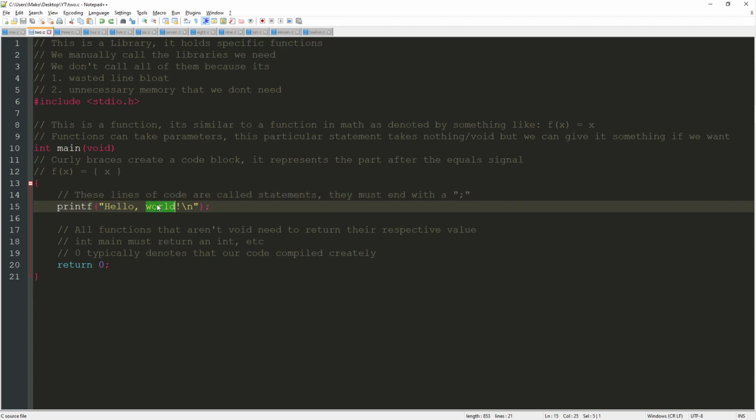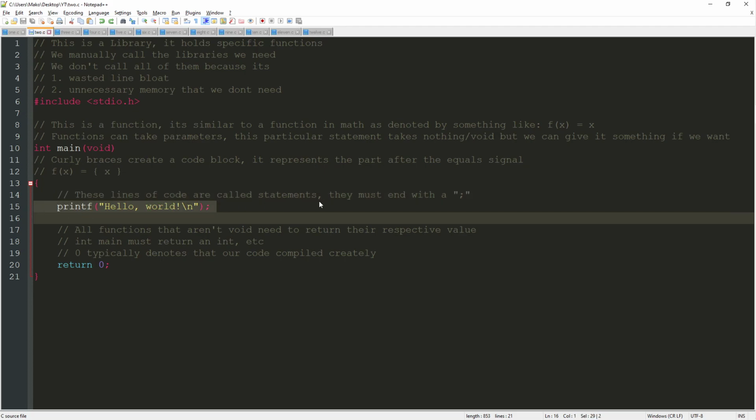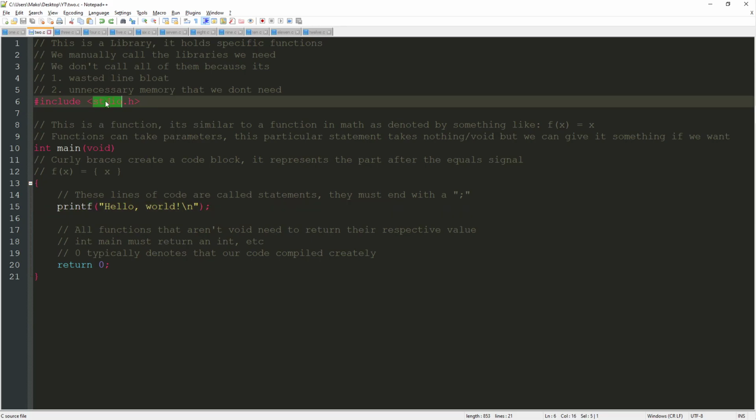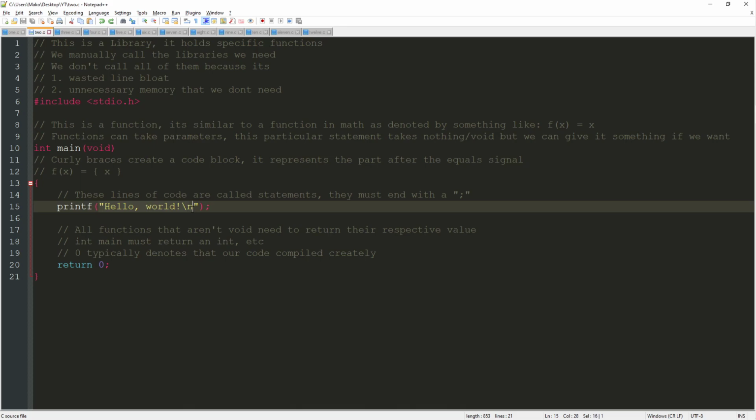So these lines of code, like this printf statement here, is called a statement, and statements must terminate with a semicolon. This tells the compiler, okay, I'm done writing this piece of code, you can go on to the next line. Printf is hosted inside of the standard input-output library, and it takes in a parameter of a string, and strings are denoted by two double quotes.